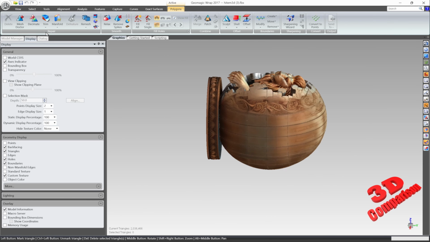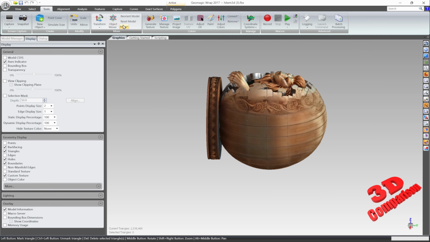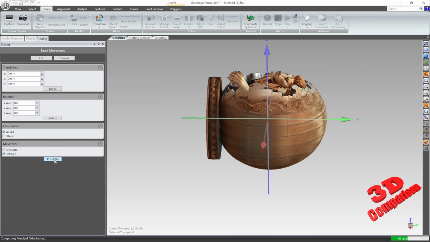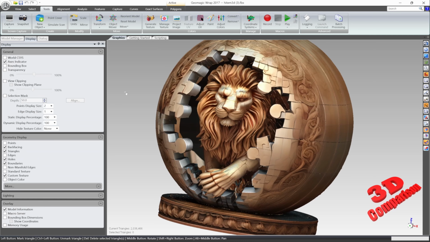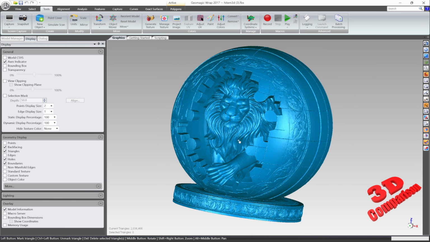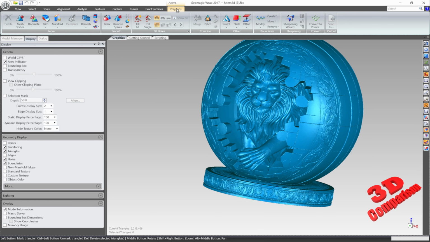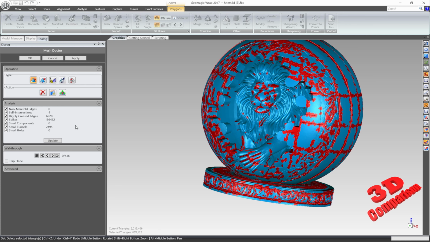We're going to have the model loaded like this. Again, I will go and have this aligned to the principal axis in this case. I will also disable the texture so we can better see those meshes. And if I go within Mesh Doctor, let's go ahead and analyze this. We see that the total triangle count is slightly above the 2 million cap in this case. And we're going to see that there will be no small holes, no small components, but it will have some self-intersections.